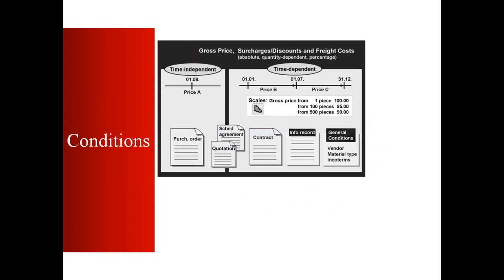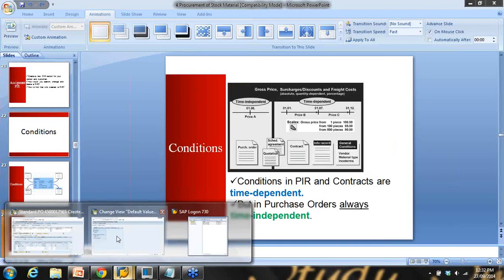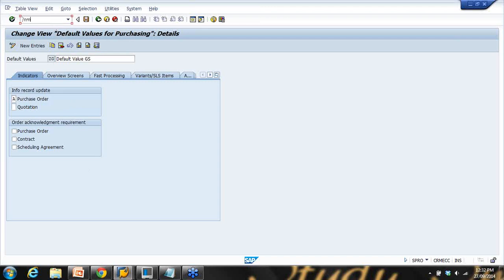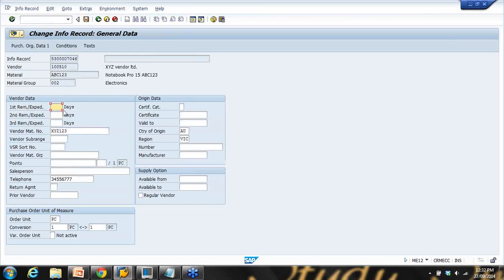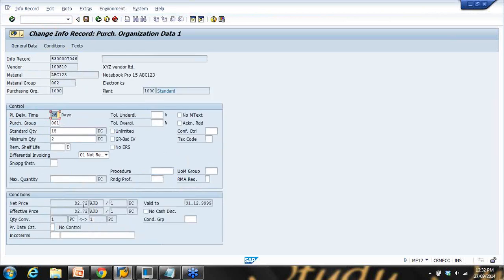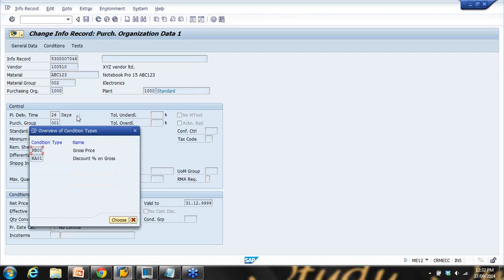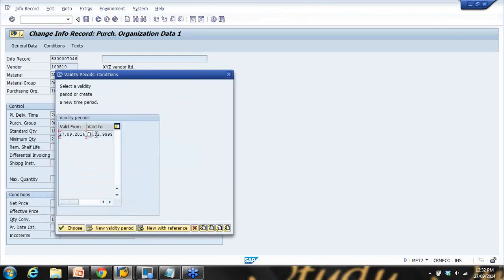Now the point to be noted here is there are two types of conditions. Okay, one is time dependent. The conditions that you maintain in the contract, we'll talk about contract later on, the conditions that you maintain in the PIR and contract are time dependent. For example, here if I show you the PIR, ME12, remember here we went to conditions, we maintained the time dependent.